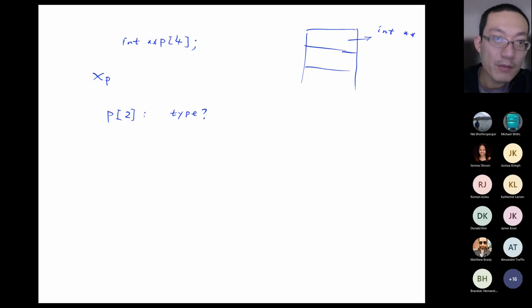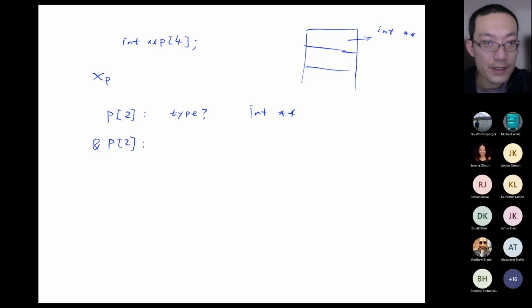If we write down P2, we look at each element. For each element, the type of it is pointer to pointer. And for P2, if we look at P2's address, what should be the type of it? P2 is already pointer to pointer. If we look at its address, it's a pointer to pointer to pointer.